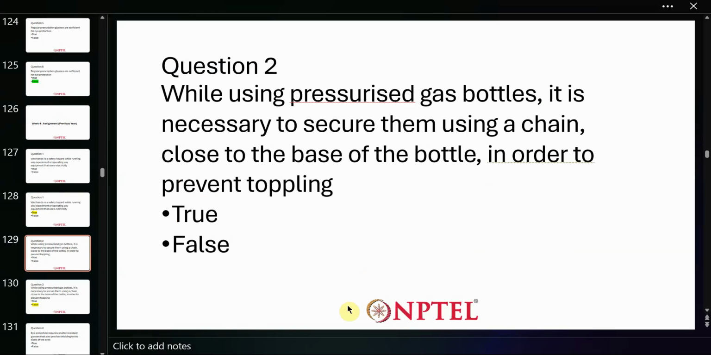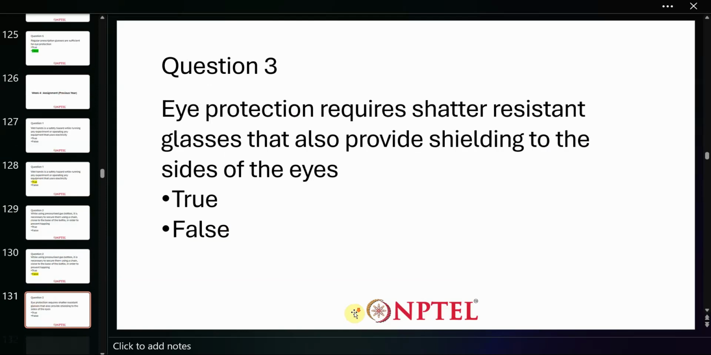While using pressurized gas bottles, it is necessary to secure them using a chain close to the base of the bottle in order to prevent toppling. The answer is false. When you are using pressurized gas bottles, you have to chain them at the top, not close to the base. If you chain them close to the base, they can still topple, right? Usually they are chained at the top, middle and bottom. Every lab has its own protocols. Usually we have one chain at the top and at the bottom also we have some protection. That is completely up to the lab, but it has to be secured at the top, not close to the base.